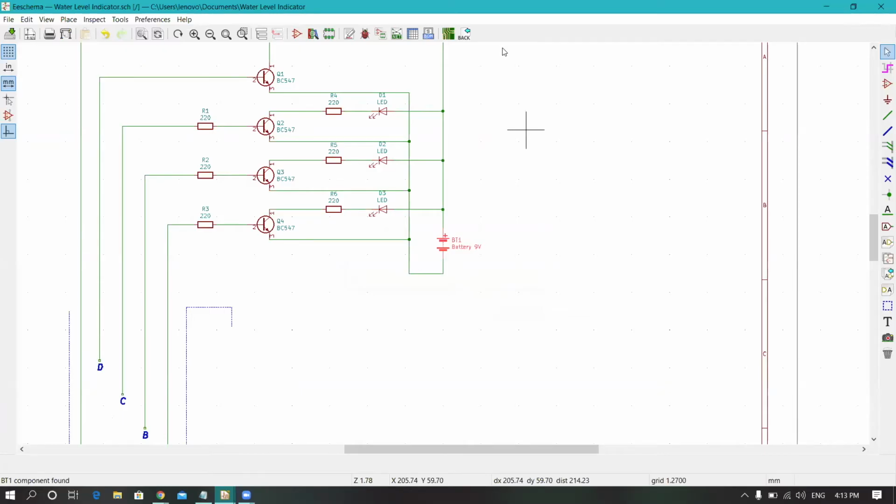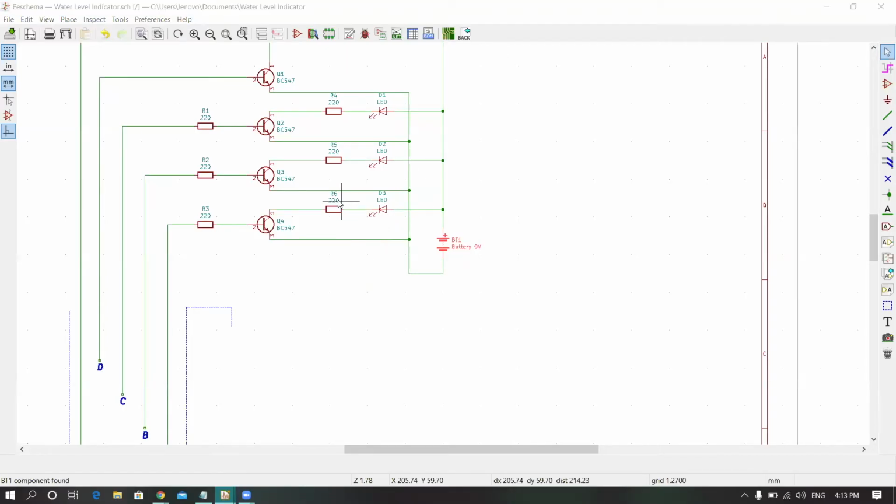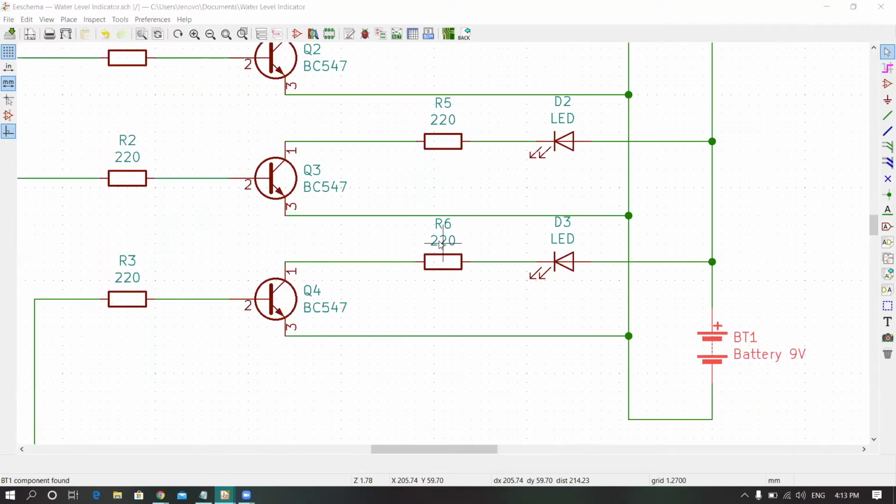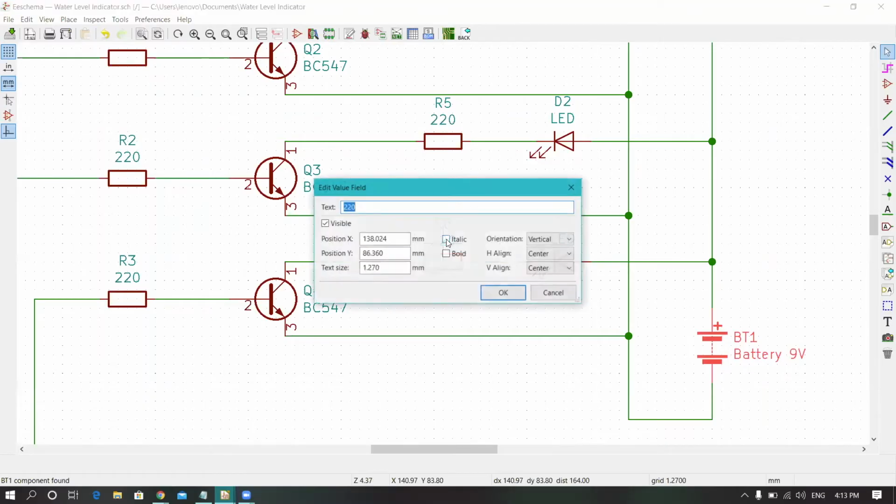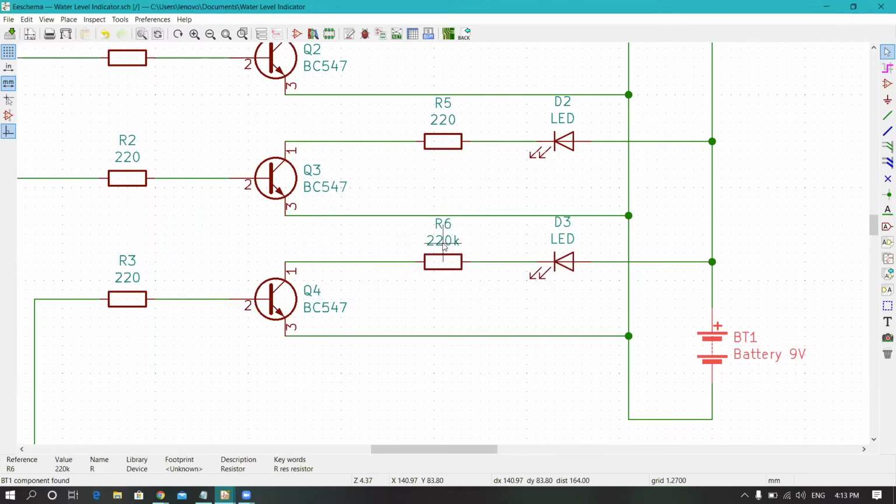It only depends on you, because the schematic is just for you only. This schematic is not sent to the manufacturer. If you want to write the values or the units, you can do so. If I want to put a resistance of 220 kilo ohm, then I will edit this again and write 220k. Yeah, that's it.